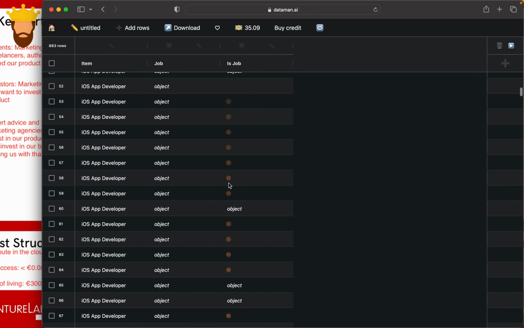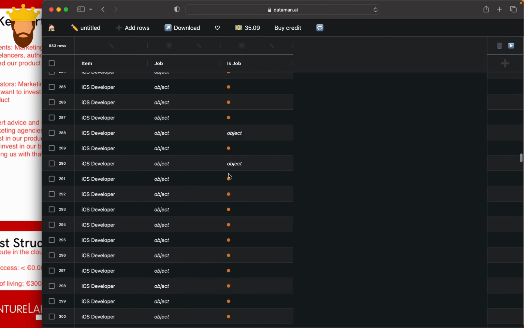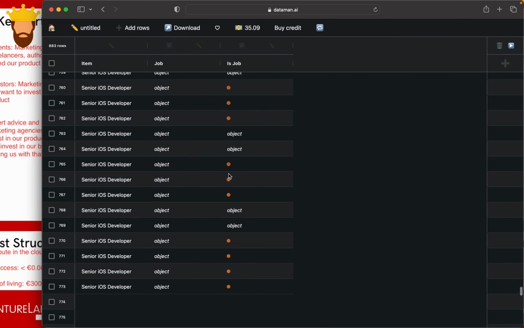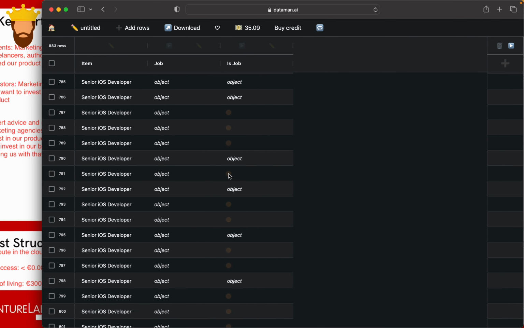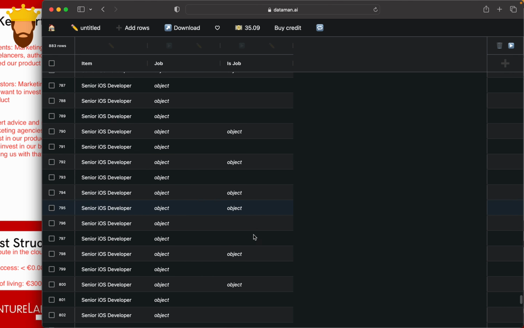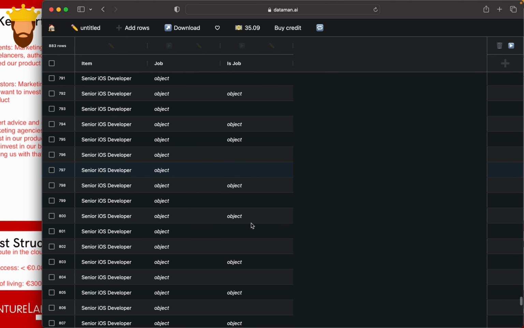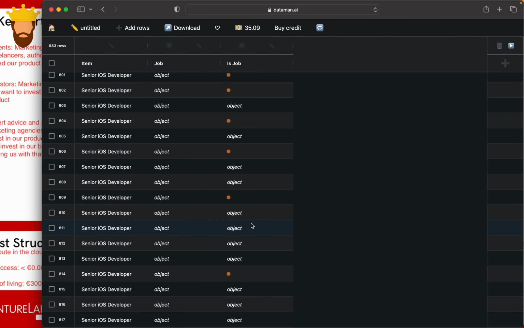Of course, it's doing basically 800 rows at the same time. I never did such a big query before. It's doing a lot of requests to ChatGPT, and I might get blocked from it. But yeah, the queuing system is not there yet, so it's just doing all of them at the same time right now.